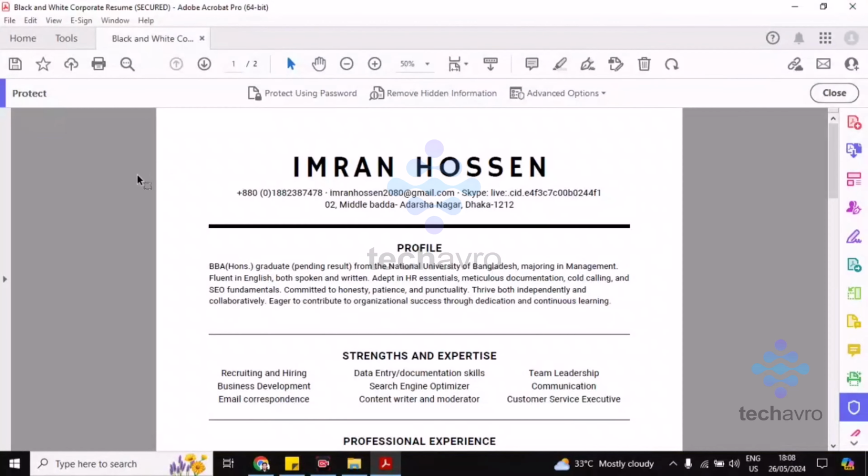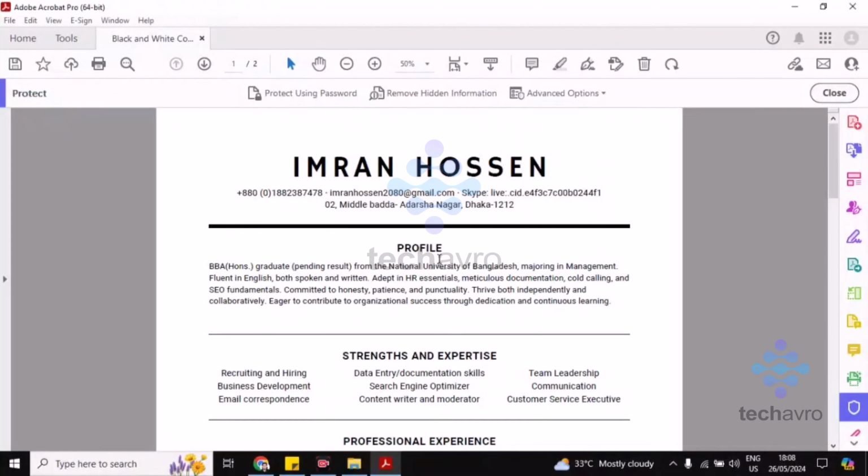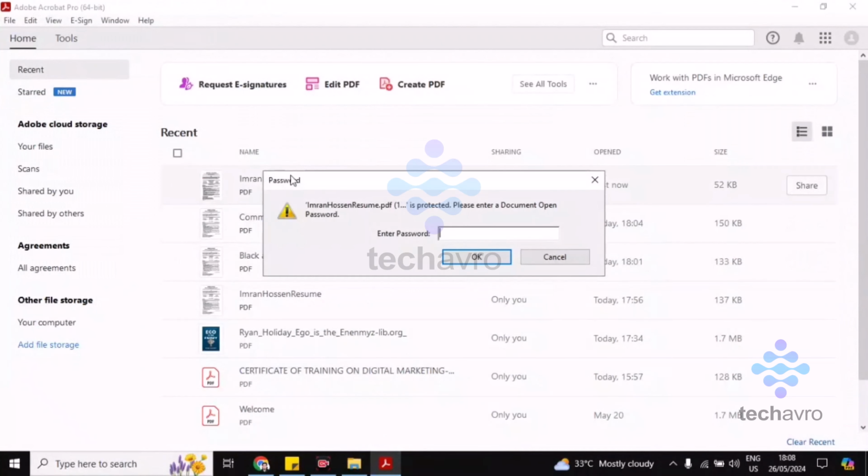Okay, now if you want to check that, double click and you can see that it is asking for password. Okay guys, so this is how we can do this.